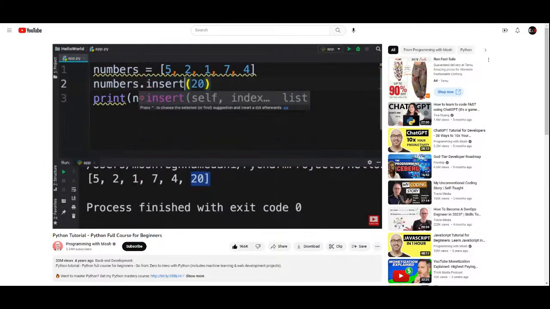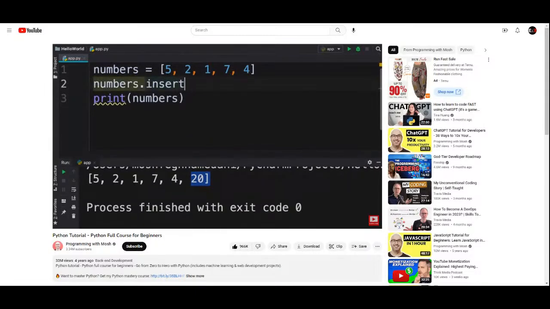So insert. Now this method takes two values. Let me show you. When we open parentheses, look at this little tooltip above the insert method. You see the first value that we need to pass here is an index. So this is the index at which we want to insert this new item. Let's say we want to add an item at the beginning of our list. So we pass the index position of 0, and then the second value is the actual object we want to add to this list. Let's say we want to add the number 10.